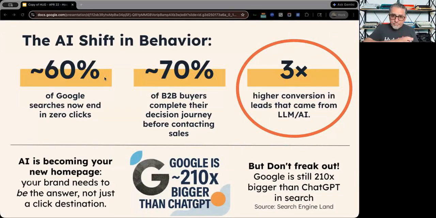Now, it's more geared, just like Perplexity, towards sending people to your website. So that's why we also like it. And you can test it very quickly because things show up on Google very, very quickly.